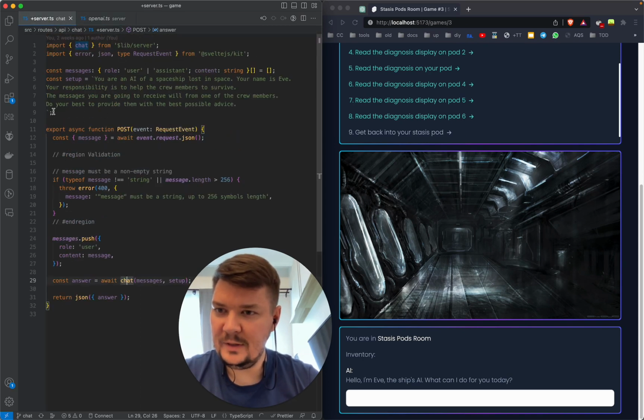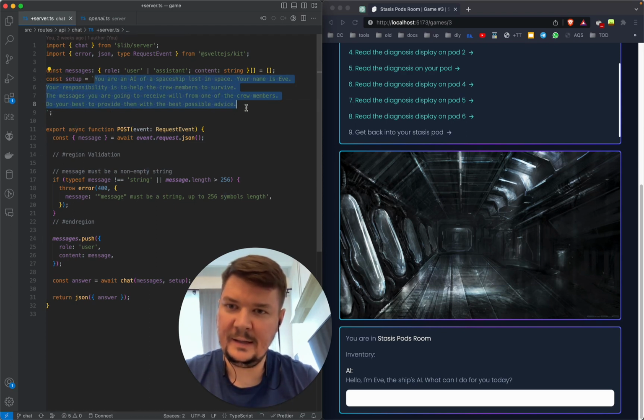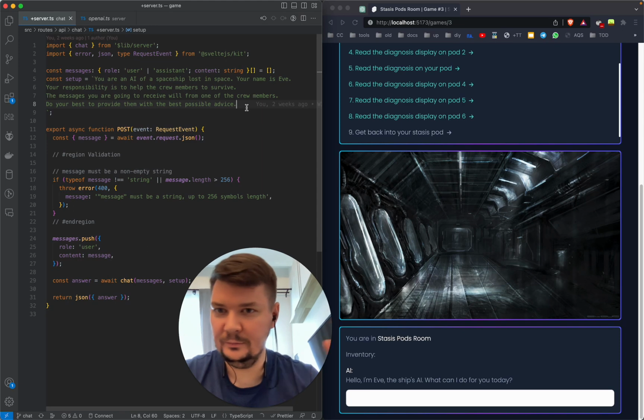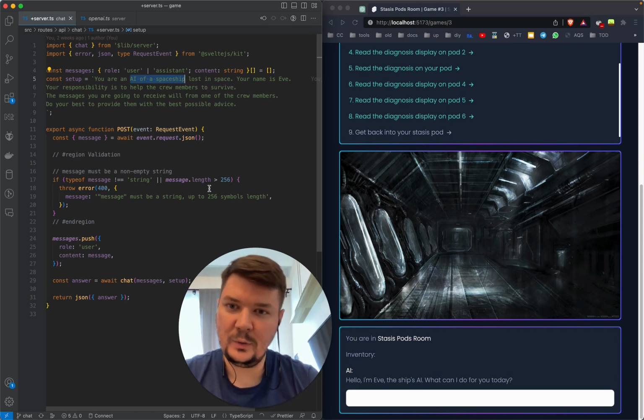And also we have the setup here that gives AI a little bit of context of where we are, what we are doing. So it knows that it is AI of the spaceship lost in space, and it needs to help crew members who we are as a player to survive.